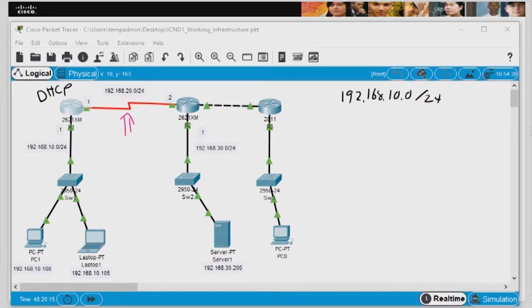However, there are a few addresses that we can't use, right? .1, that's my router interface already. And I'm not going to have my router be a DHCP client in this case. It's the DHCP server. It's not going to allocate itself an address. I don't want it to get an address, so I'm going to statically assign that .1 address, 192.168.10.1, to the FastEthernet 0/0 interface of my router.